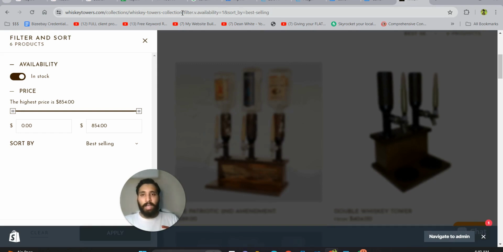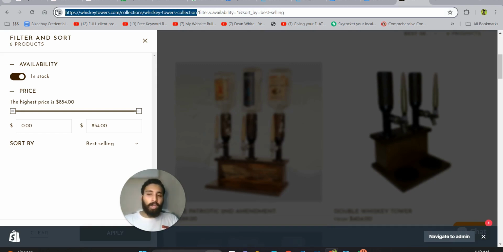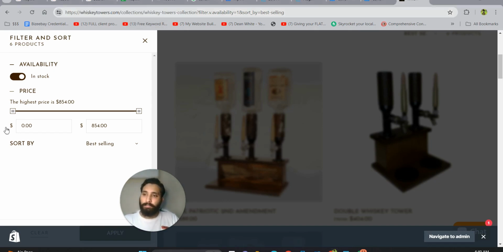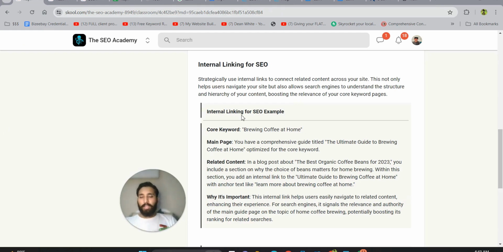We can define that no matter how many parameters are added on the URL, the canonical URL would be this, the one that I have highlighted. We can specify this so only this version of the URL is indexed and ranked on Google, and all other versions are ignored. So that's all for the canonical strategy. Now you have to add a canonical URL, which is the version that you want to be indexed on Google, for all of your pages.